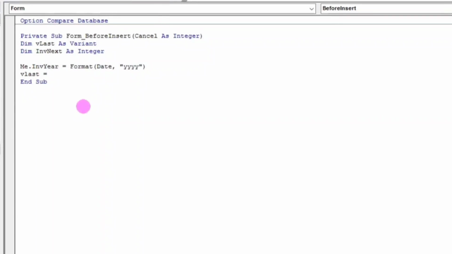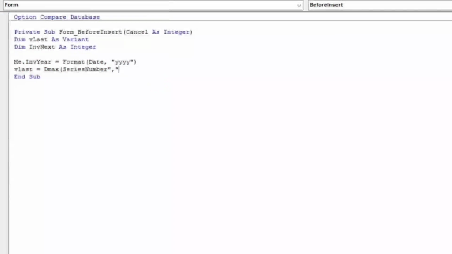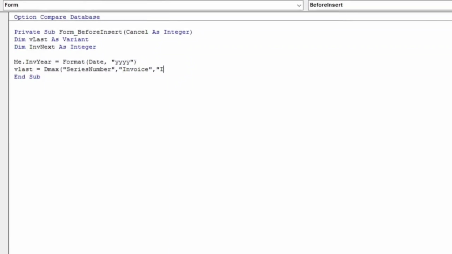And then BLast equals, so we're going to use the DMax function, guys, or the maximum value or the highest value. So our expression would be the series number. Let us open this first. This one, guys, series number. And then the next is the criteria. Our criteria is this one, invoice year, equals me dot invoice year value. Okay.